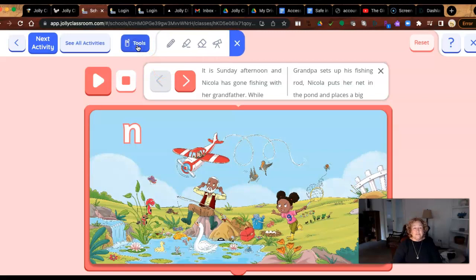All righty, so there's the story. Then you can show the text as I mentioned. Go up to your tools if you want. Choose a pencil. Again, here's the color you want, the thickness you want. I'm just going to leave it the color that it is. And I'm looking for that sound.